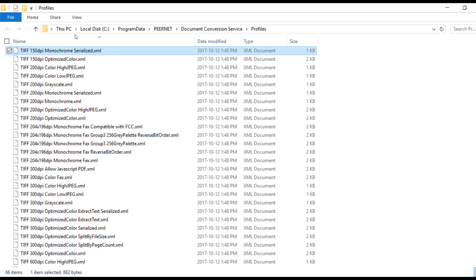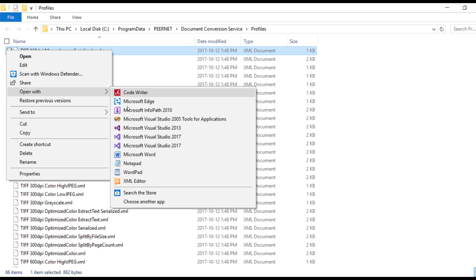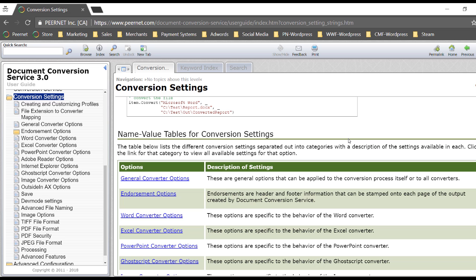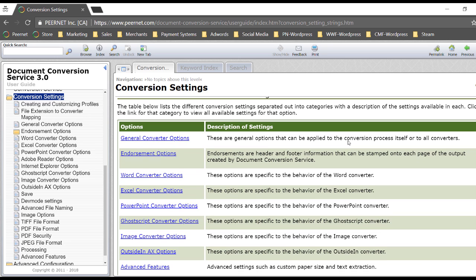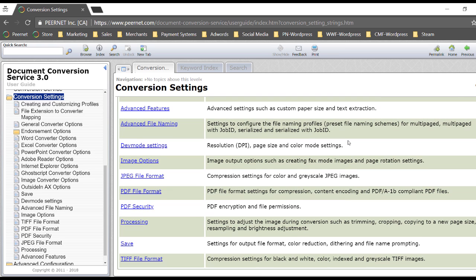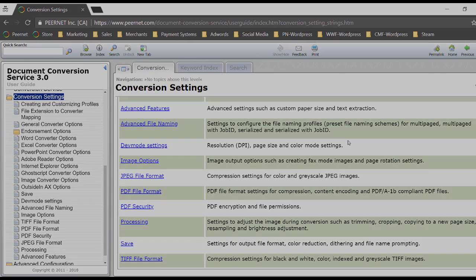To edit the file, we'll open it in Notepad. As you can see, a profile is made up of a collection of name-value pairs used to describe the type of output file being created. There is a large collection of settings available for controlling the output file type, how the files are converted, e-discovery options to manipulate documents, and many more features. If you need help configuring your profile, contact Peernet support at support@peernet.com and we'd be happy to help.